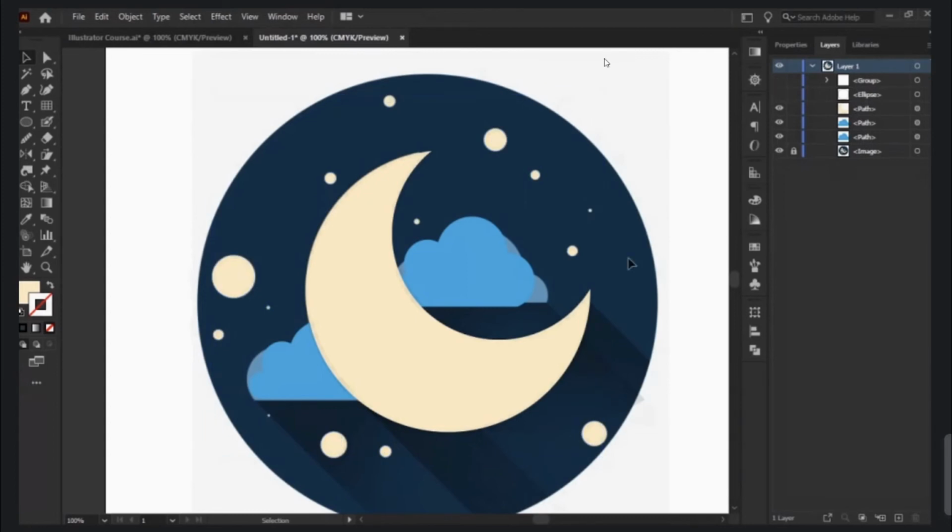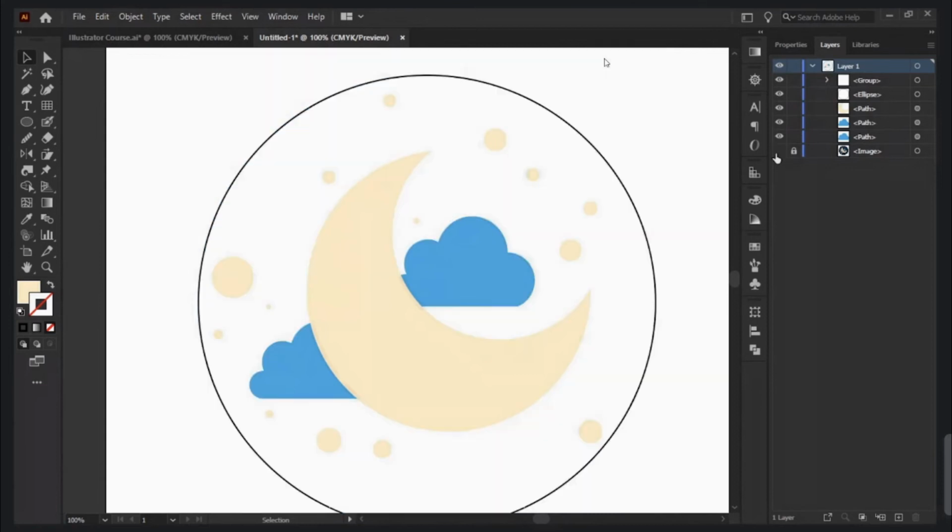Is there anything else I'm here to create in my scene? I don't think so. Alright, so let me hide the background image and let's see what we have. Oh, now I can see that I do not have a background. I just have an ellipse without a background.